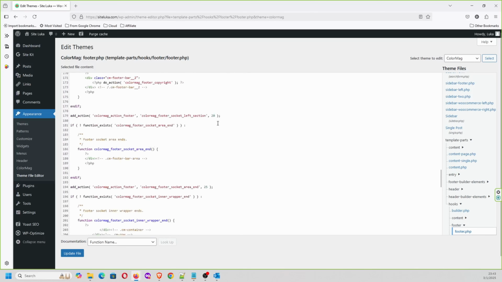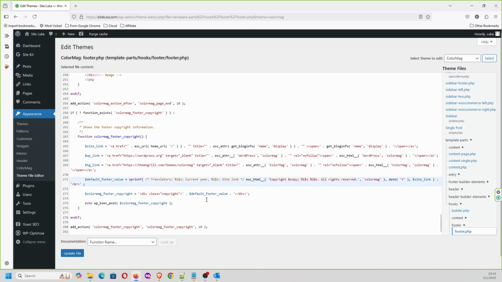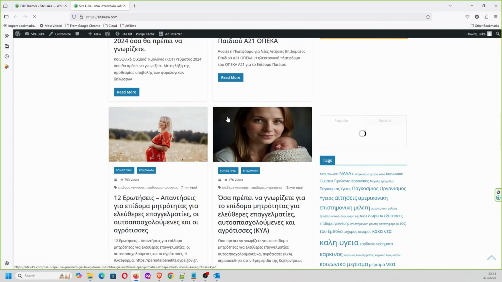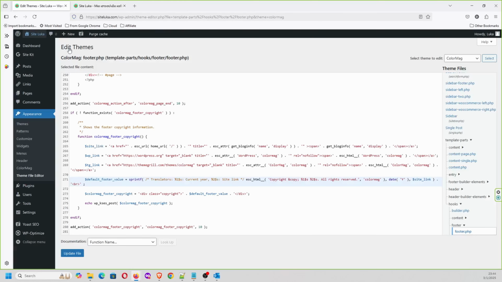Scroll down, and after the command $default_footer_value = sprintf, we make the adjustments we want. Once we have finished making the changes, click Update File. That's it.